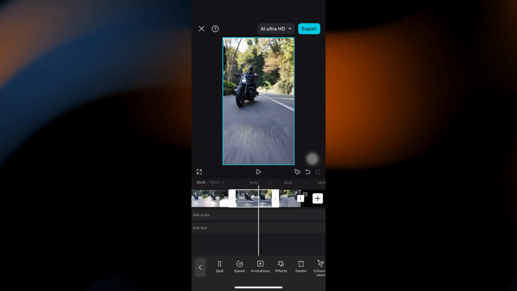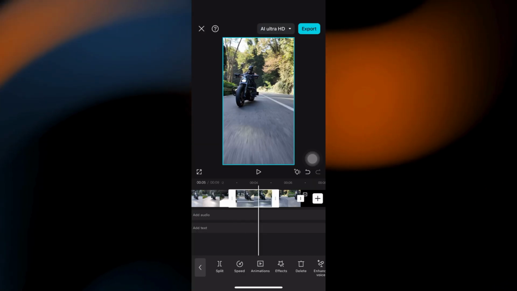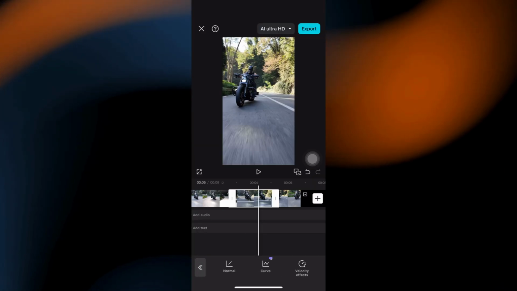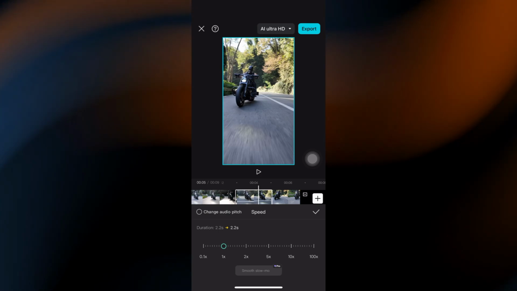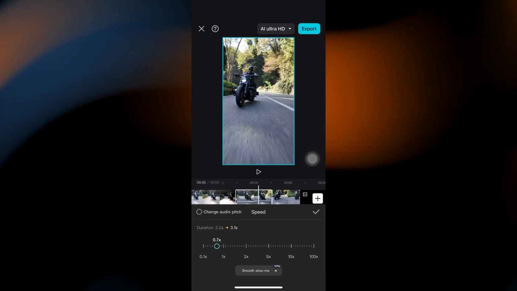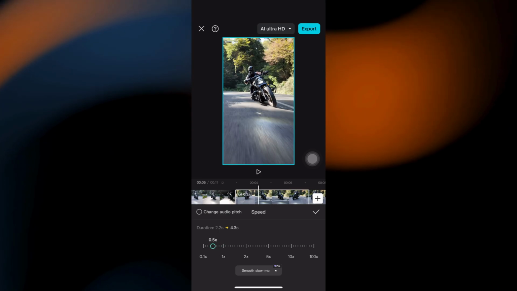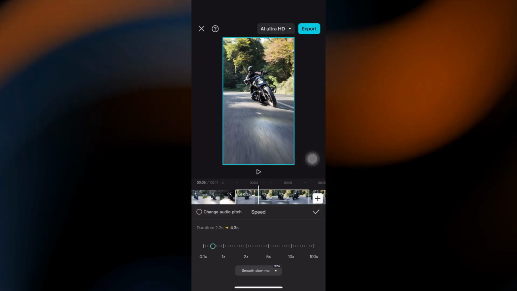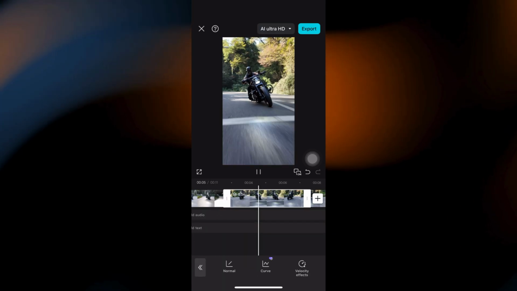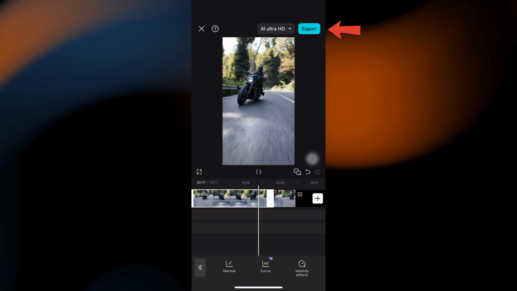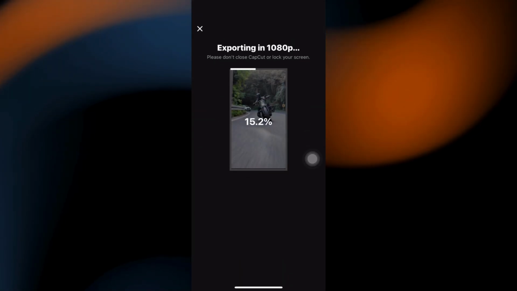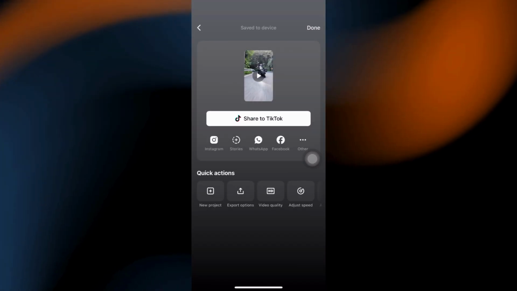Scroll through the options below and tap on Speed. Then tap Normal. From here, drag the slider left to decrease the speed. We'll see the effect in real time, so adjust it to your liking. Once you're happy with the result, tap the export icon at the top right. CapCut will save your slow-mo video directly to your gallery.